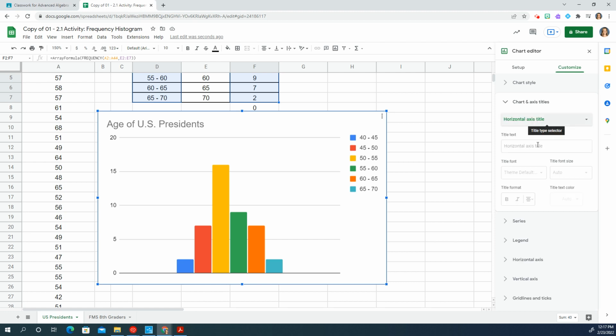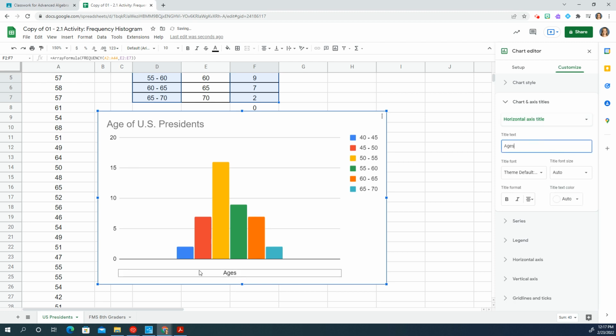So my horizontal axis, that would be this one. These are those actual age classes. We'll just say ages, and they'll show up down here. I did figure out you can move this to the bottom. I'll show you in a second. And then vertical axis title, that's this one, and we plotted the frequency.